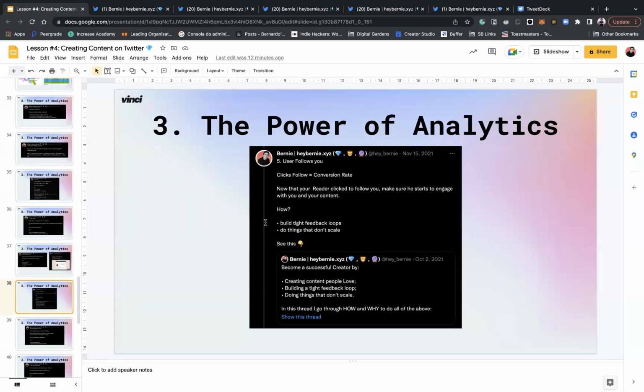But when it comes to followers, they can either be ghost followers, people who just follow you, but you never hear from them. And that's like 99% of the people. Or they can be people who follow you and start interacting with your content, okay? So now that your reader clicked to follow you, make sure he starts to engage with you and your content. And this is where sometimes I send personalized DMs thanking someone for following me. And then I try to share with them some threads or some work that I've done that they may not be aware of, okay?